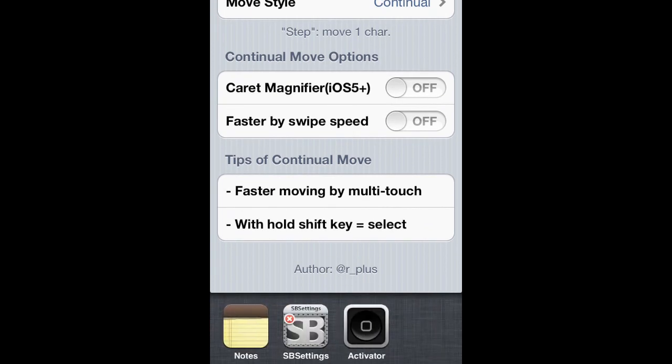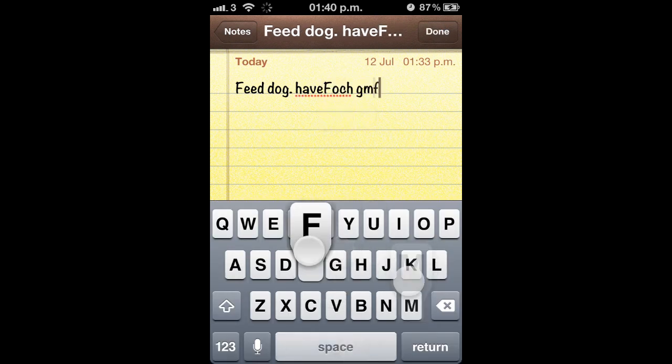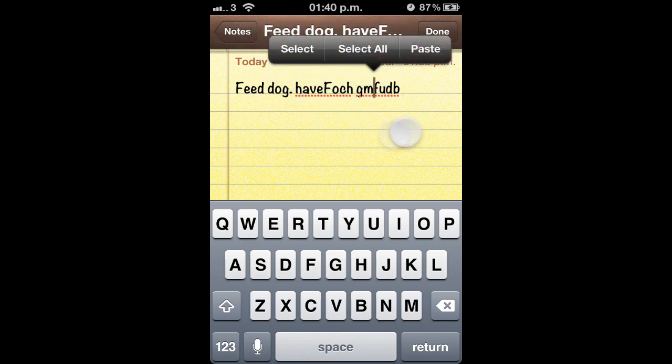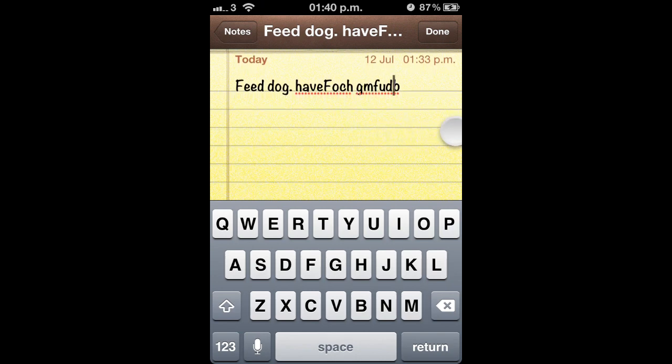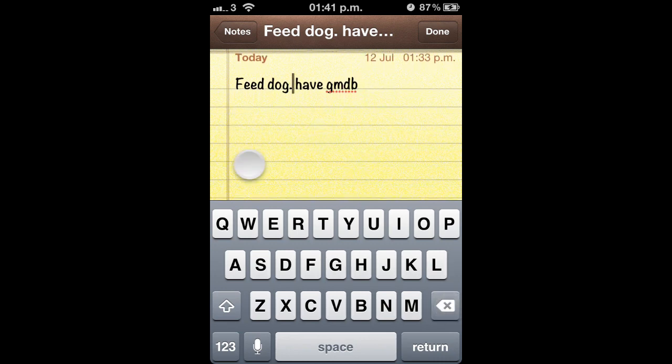And the way you use this is when you're typing. So if I type a few things and I make a mistake, instead of holding the magnifying glass and searching through it, you just swipe on the screen, you just slide along. And this will go along, so you can just go to your mistake, delete, go to more mistakes, delete, and so on.